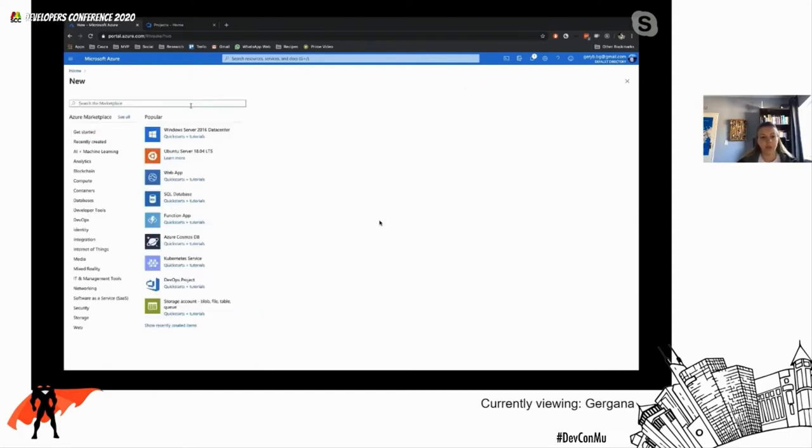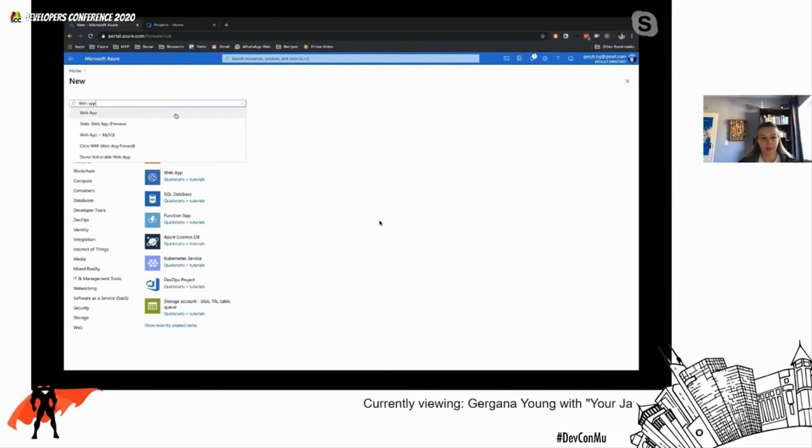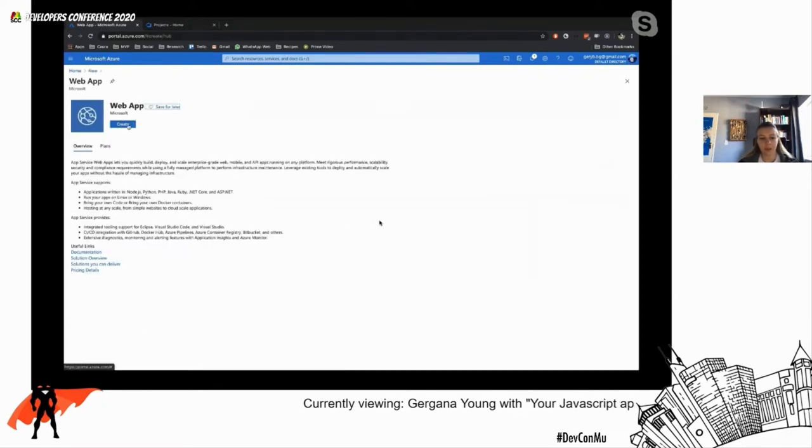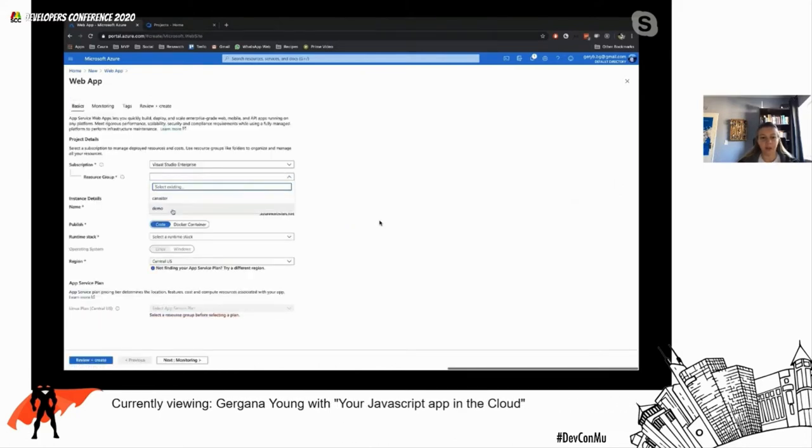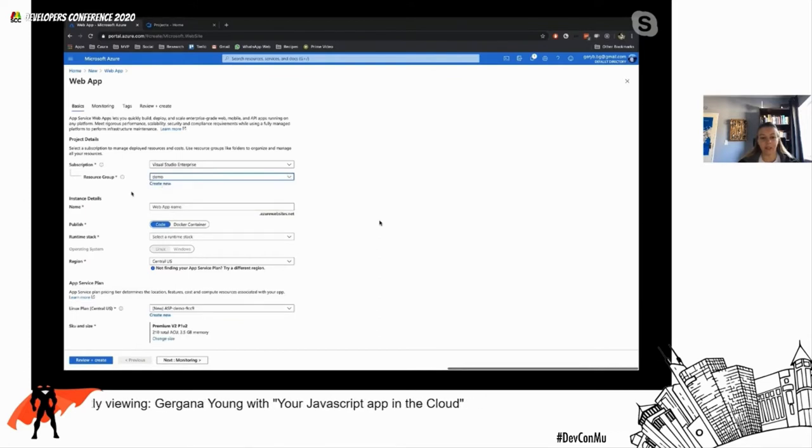We search for web app, and it's the first one that appears there, and we click on create. The first thing we need to do is add a resource group. We can either create a new one, but I have one existing already.